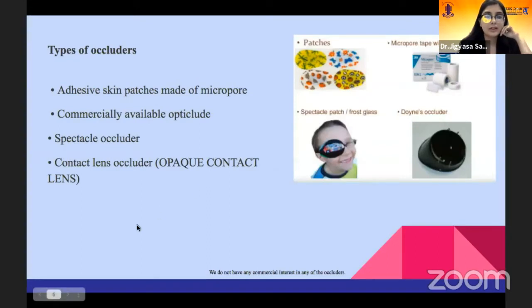Various types of occluders are available in the market. These could be adhesive skin patches made of micropore, commercially available opticlude patches, spectacle occluders, and opaque contact lenses.